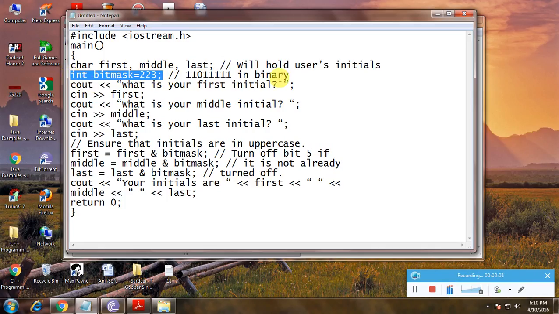That means in binary number. This is very important, because this bitmask is used to change letters to uppercase. Now cout means print statement. What is your first initial? We read it into first. What is your middle initial? We read it into middle. What is your last initial? We read the last.